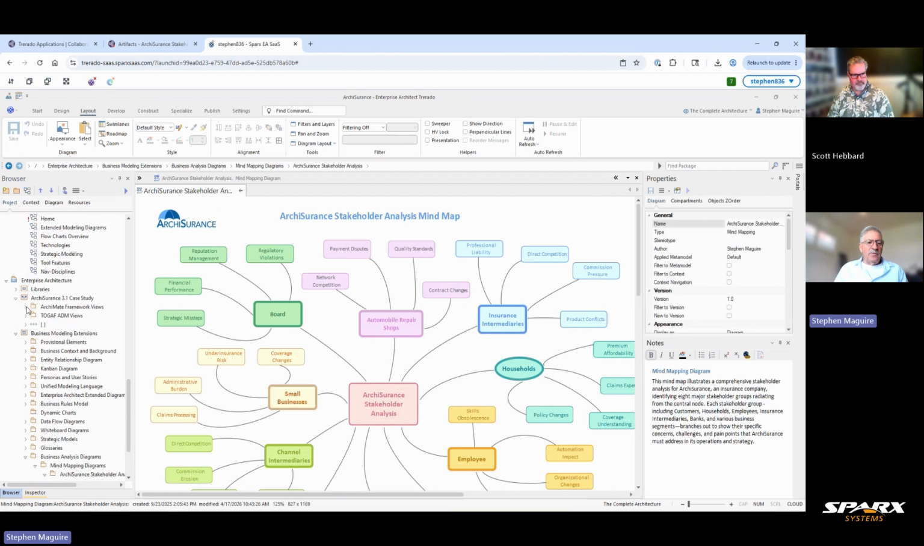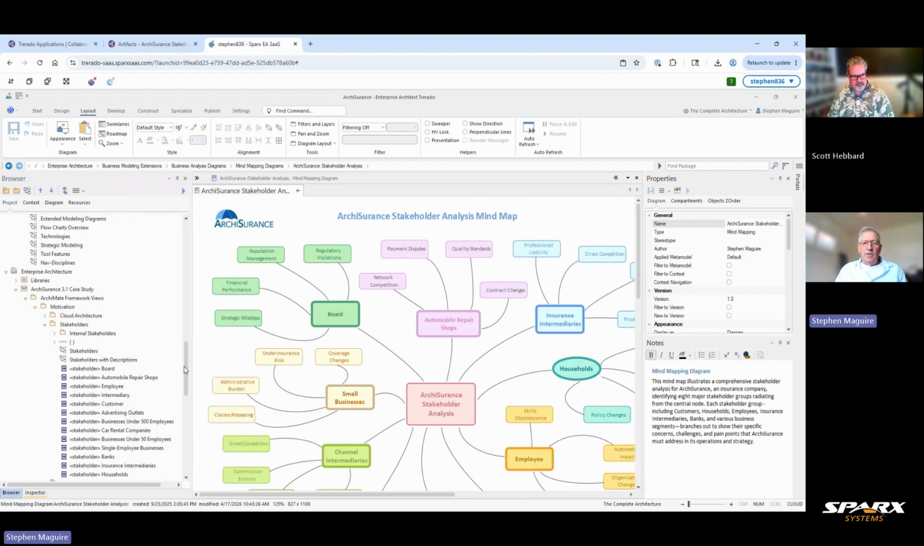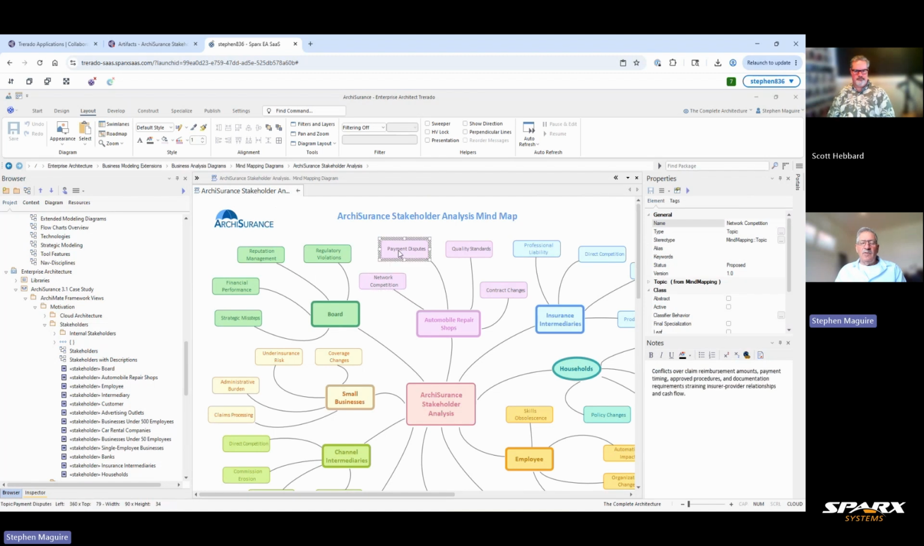Archi-assurance model, and we said, look, let's look at our stakeholders in the motivation aspect there, we can see that there are stakeholders there, and there's the automobile repair shop. So that's going to be related to this particular element here. And then the concerns that they may have are going to end up possibly as requirements: network competition, payment disputes. They're going to enable you to have traceability between not just these high-level mind map diagrams, but right down through all the different layers of the architecture and the design down into business analysis level as well.